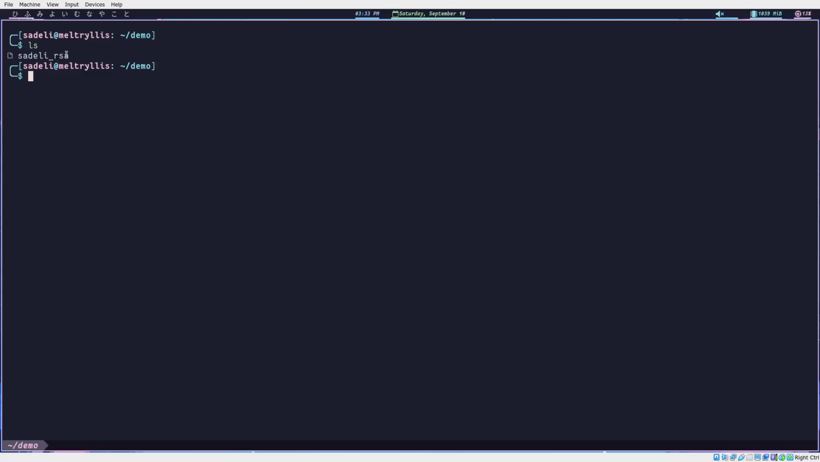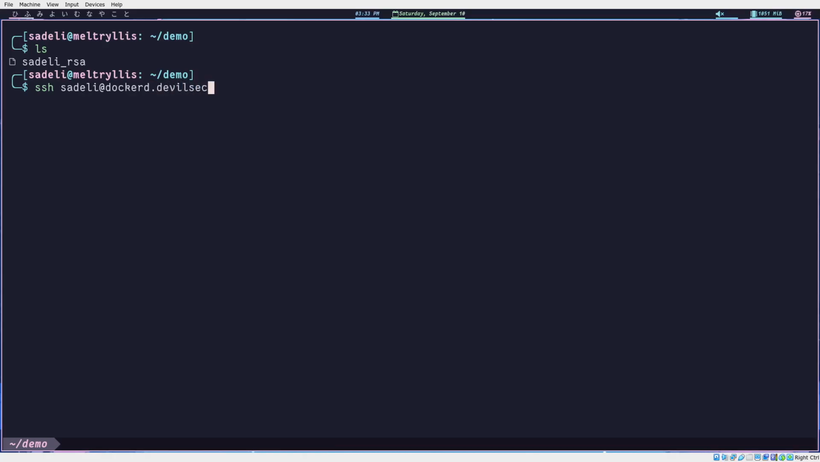I already downloaded the sadeli RSA key. Let me make my font a little bit bigger. All right, now I can SSH into the sadeli user at dockerd.devilsec.org. -p, I'm going to pick 3004. You can choose whichever one you want, as long as it's in between 2 and 20. And then -i sadeli RSA.